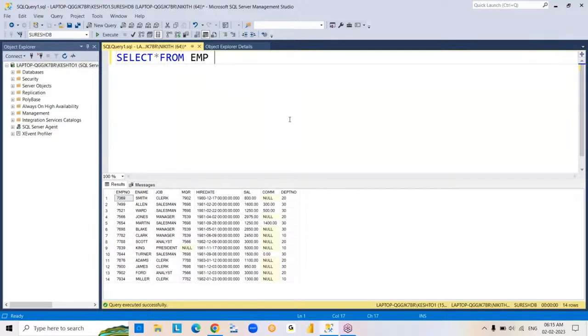Right, and so this is the entire data. So next step, I want to retrieve all columns, but only selected rows. What to do? Where condition? See, here we have the department number column in the table.